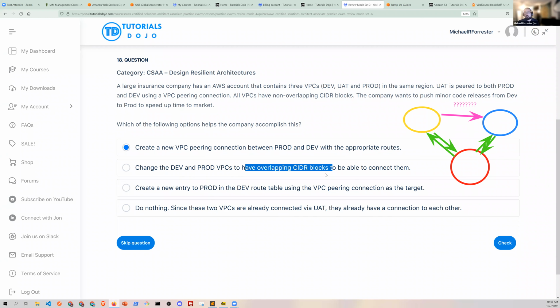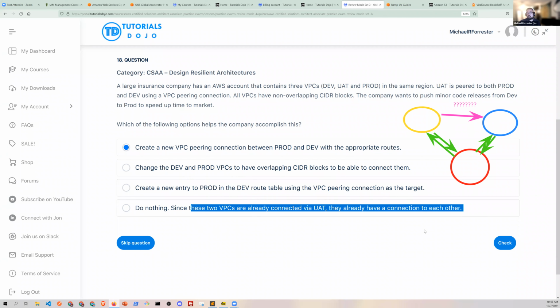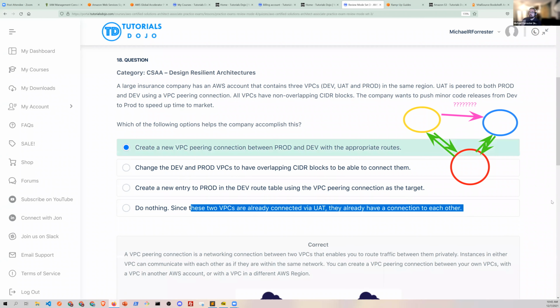You definitely don't want overlapping IP ranges. That's what CIDR stands for, basically, IP ranges. Create a new entry to prod and no. Do nothing since they're already, no, that's transitive peering. That's literally the thing you cannot do, right? So in this particular case, it's create a new VPC peering connection.